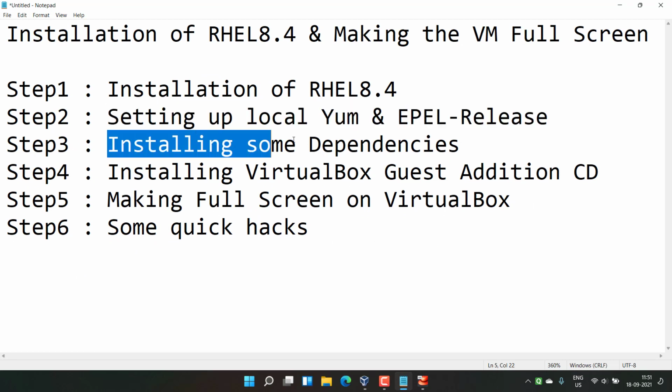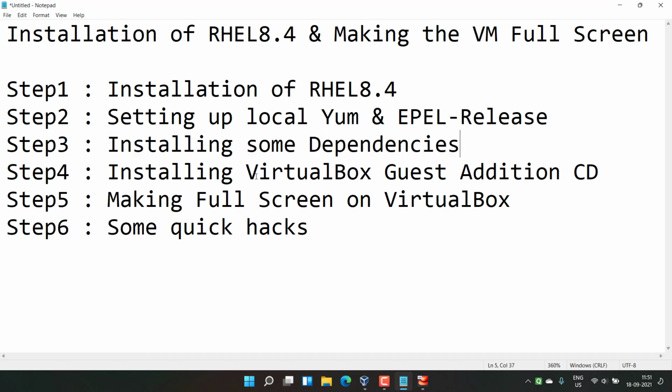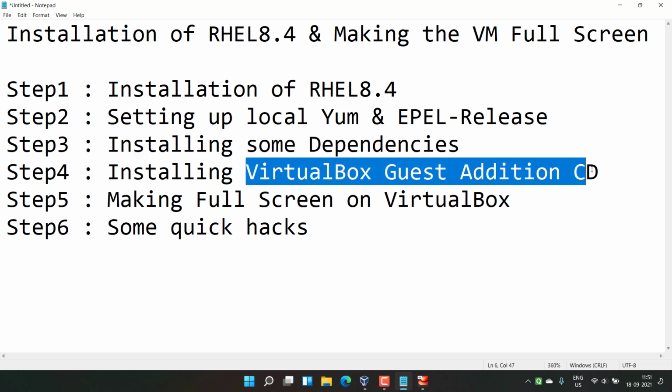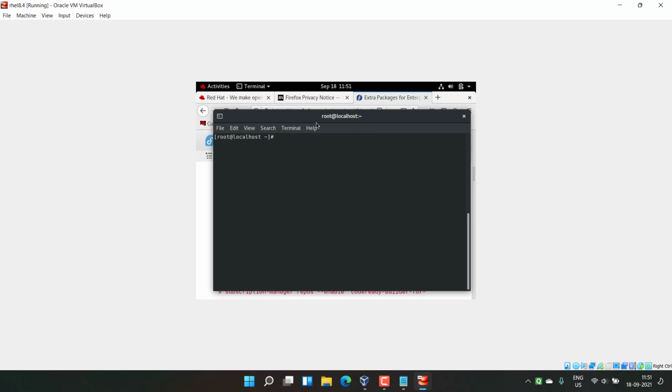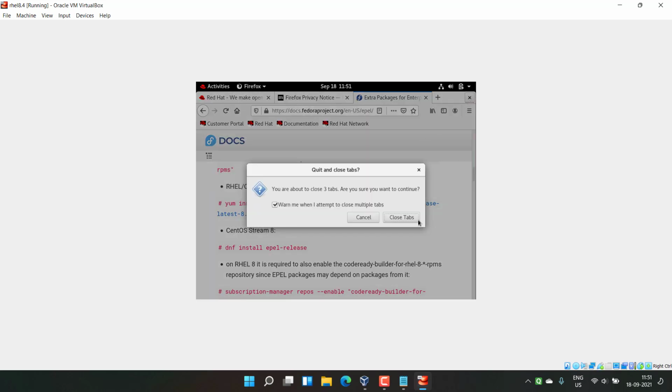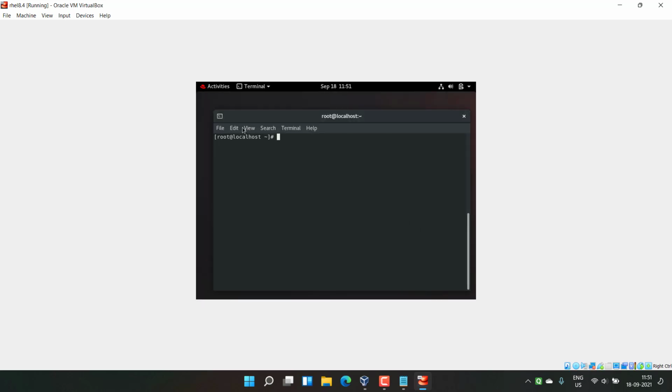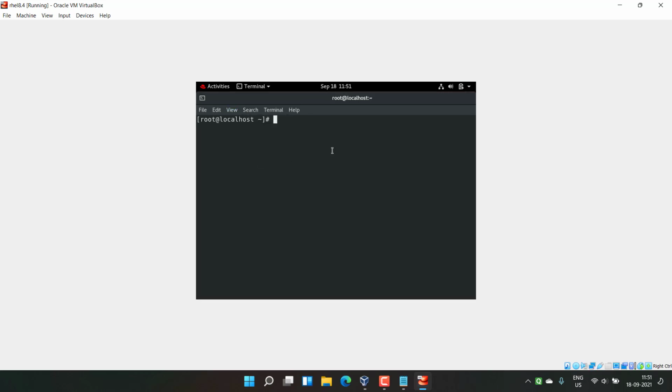Now we will install some dependencies, because these dependencies are needed to run the VirtualBox Guest Additions CD. So I will go here and let me quickly clear the screen. Also in the backend I am closing all the tabs. Let me increase the view a little bit. So what I need to write here is yum install. We are going to install some packages. These are some dependencies. One is gcc, another is perl, another is make. So these are three dependencies.